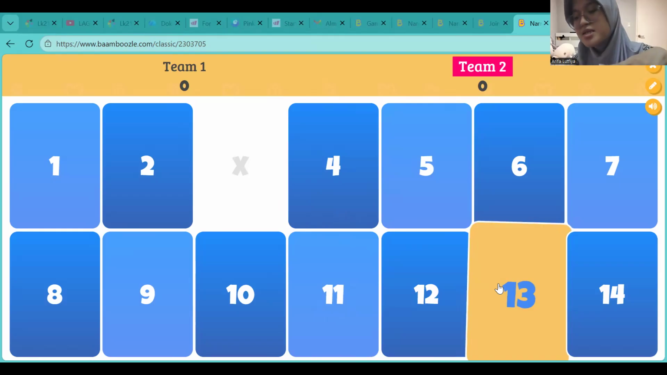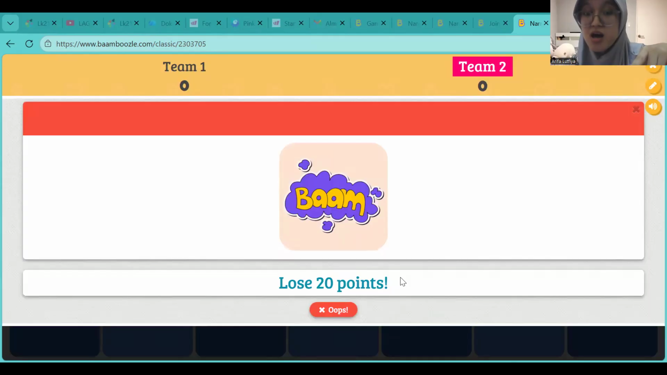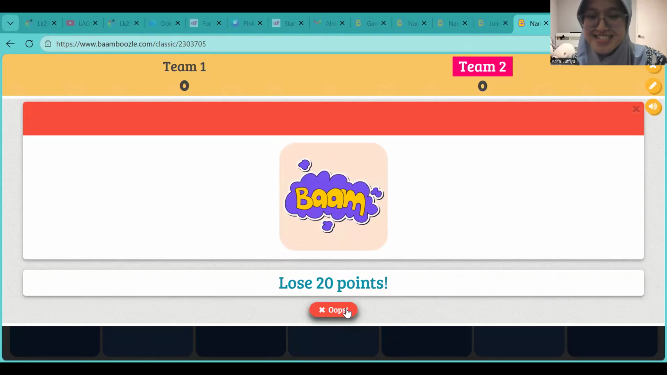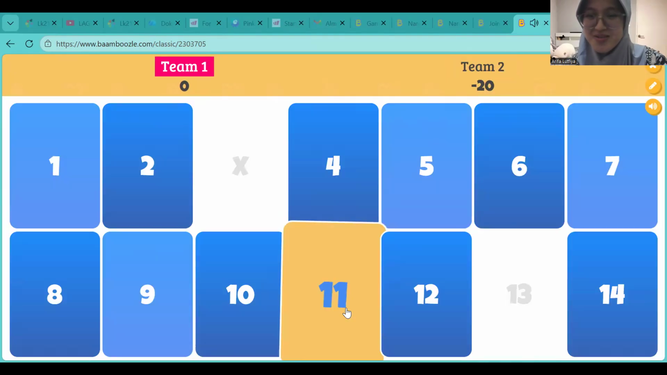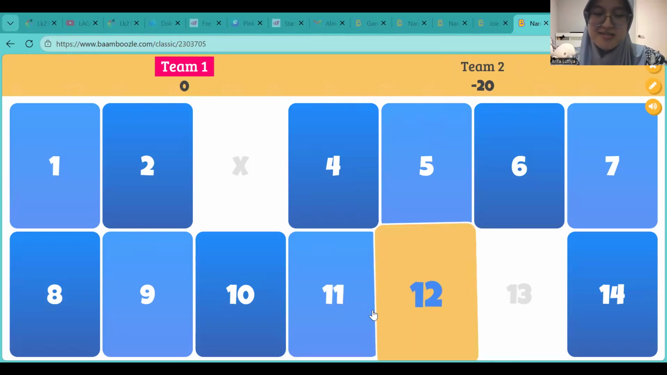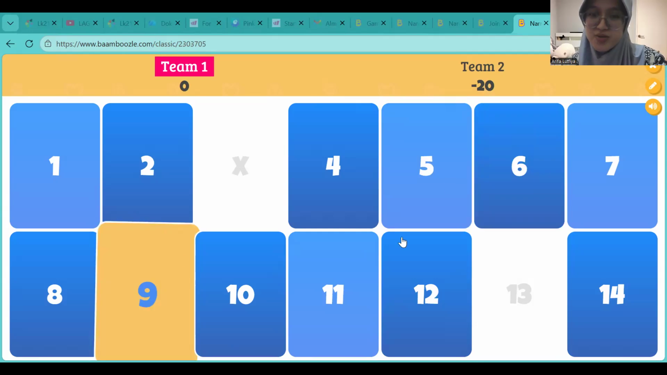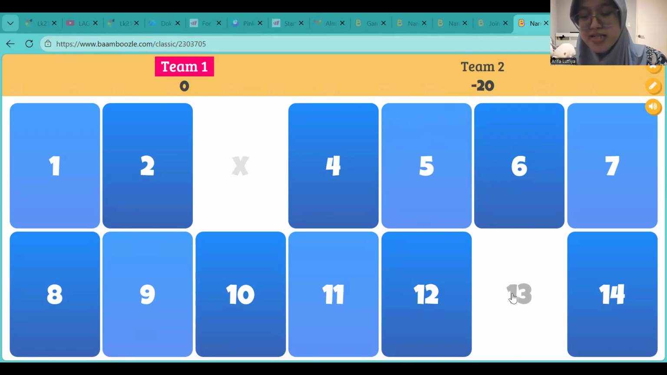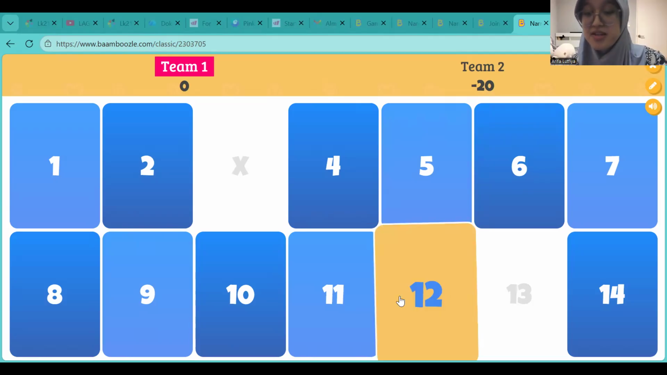For example, they will choose number 13. Team 2 lose 20 points. Oops. So team 2 have minus 20 because they choose the wrong number. So if they choose one of these numbers, they will get minus points, or they will get more points if they're lucky enough.